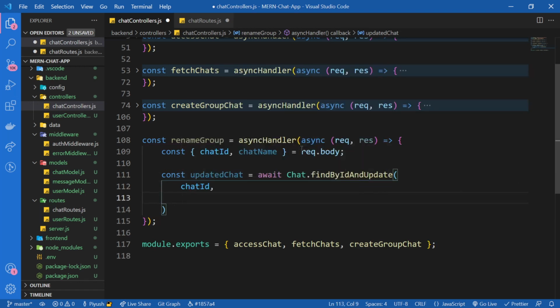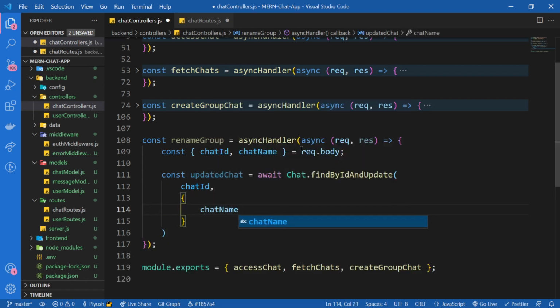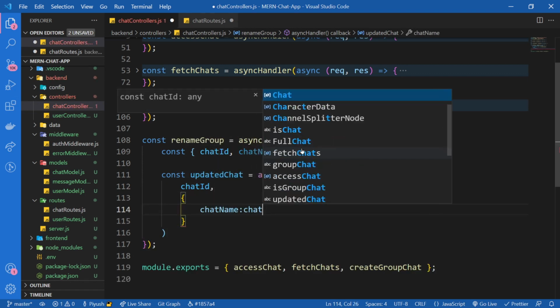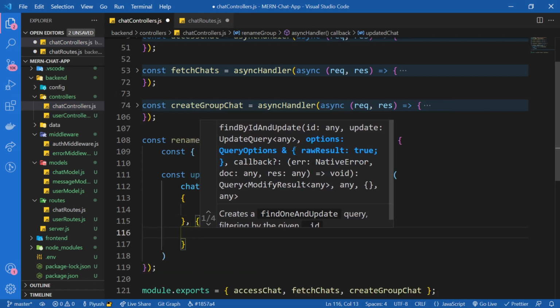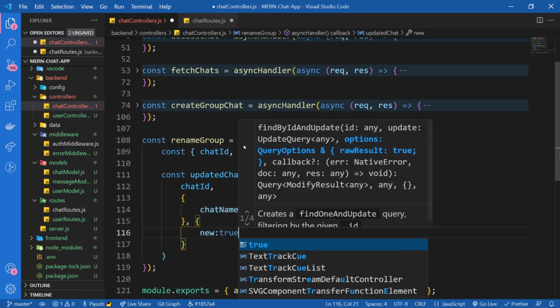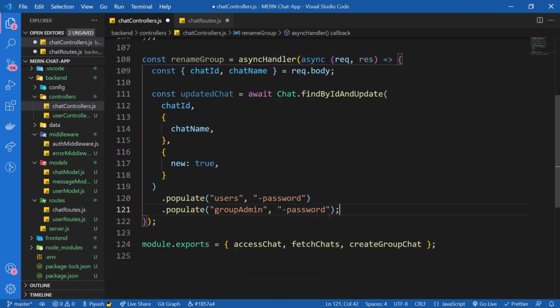And what are we supposed to update? We are supposed to update the chat name to the new name, which is chatName. Since the key and value are the same, I can just remove that. After this, I'm gonna say new: true. If I don't give this, it's gonna just return the old name of that group. But since we are setting new to true, it's gonna return the updated value of it. Cool. And after this, just like we always do, we're gonna populate the users and the group admin.